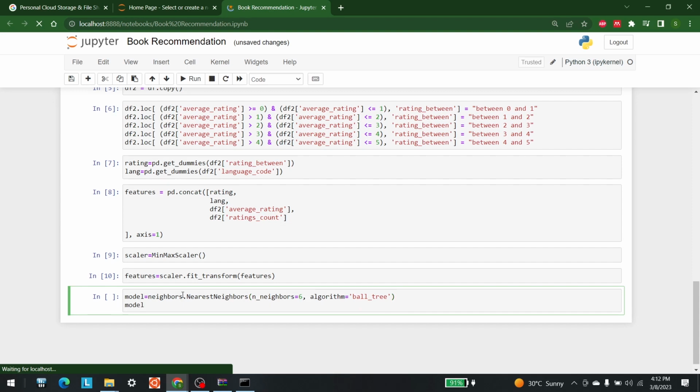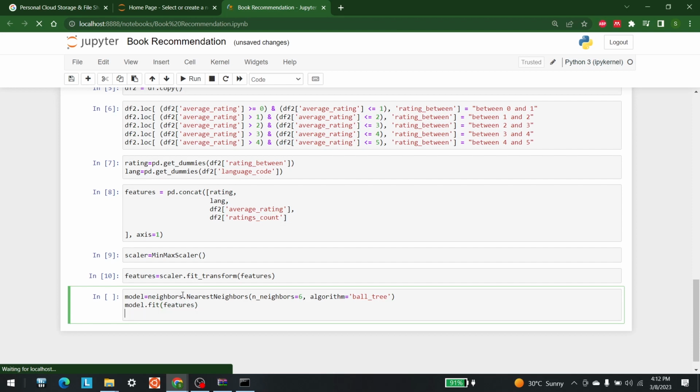and later I am going to write model.fit, and I am going to write features here. After that I am going to write dist and id_list, and later I am going to put the features in the model, right? So model.kneighbors, and features should be the input of this.